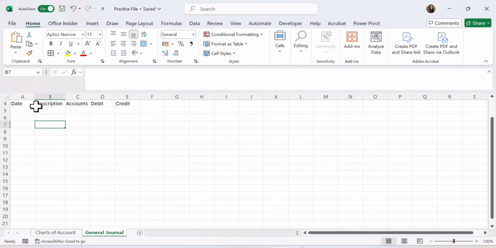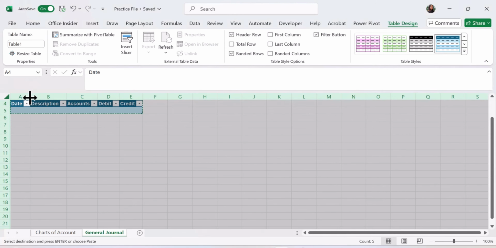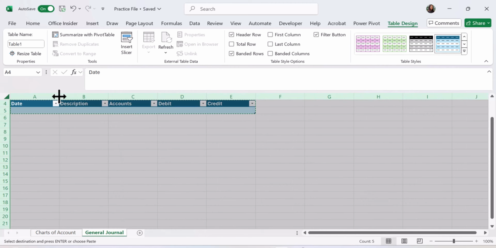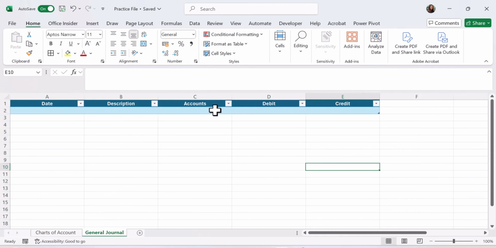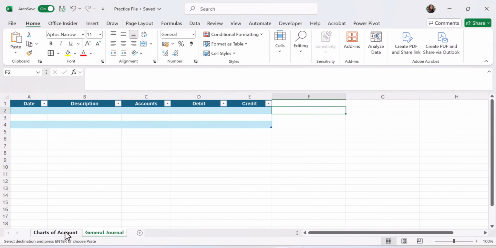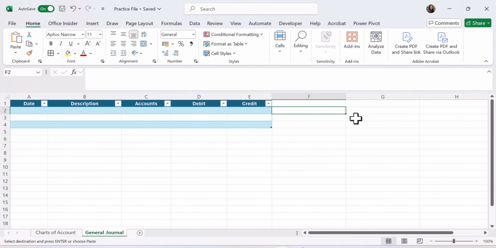To organize everything, we're going to convert this into a table. So select the headers, press Ctrl T on your keyboard, make sure the My table has headers box is checked, and click OK. Now, whatever data you'll be entering will go directly inside the table. By having it formatted as a table, you can easily manage and analyze your entries. I'm going to get the transaction line items from the chart of accounts sheet and have them pasted on the side here for easy access.